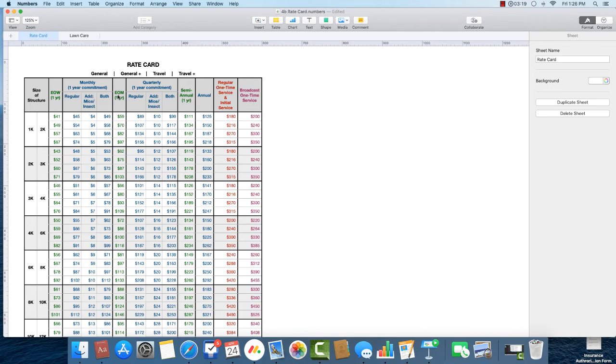Now, as you can see here for EOM, I don't have it expanded out so you don't see the add-on, but it's the same concept. The only reason we don't put it on here is twofold. First off, we don't have enough room on the rate card. There's just not enough space. And the other thing is we don't use EOM as often. Most of our services are either monthly or quarterly.